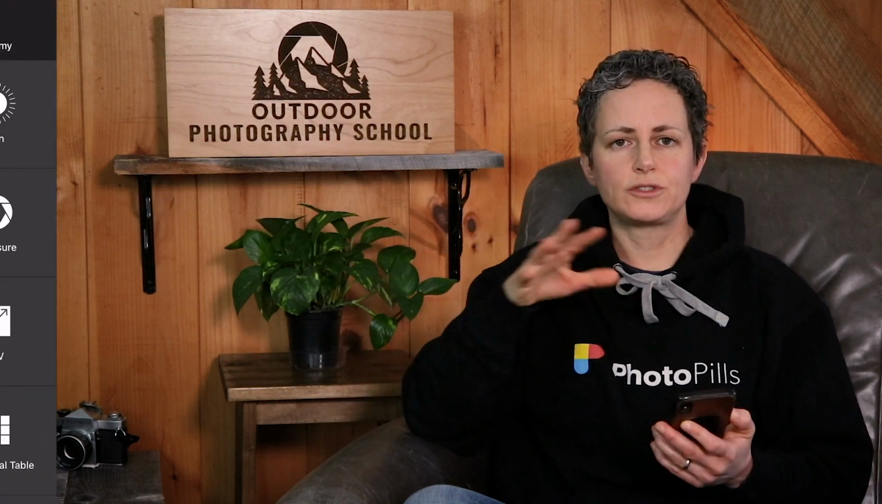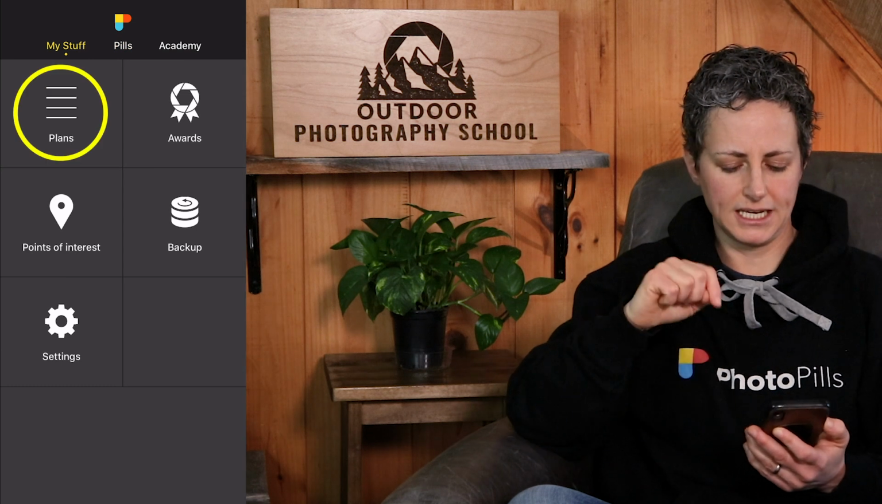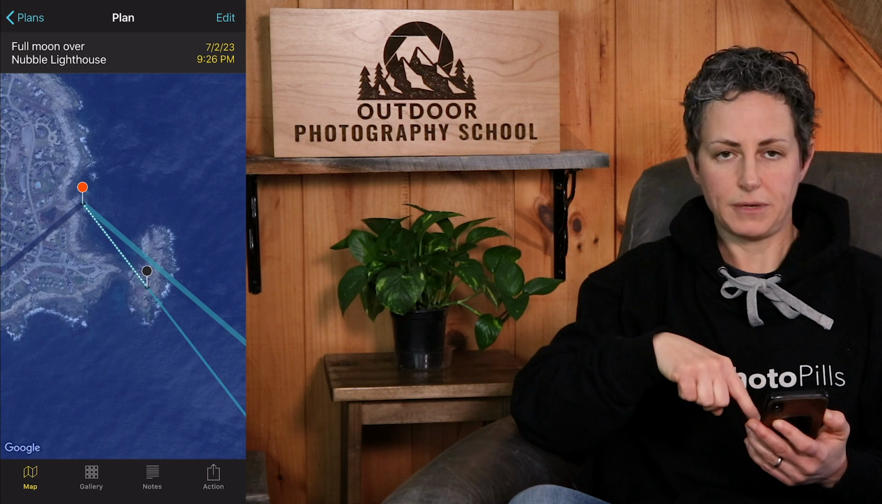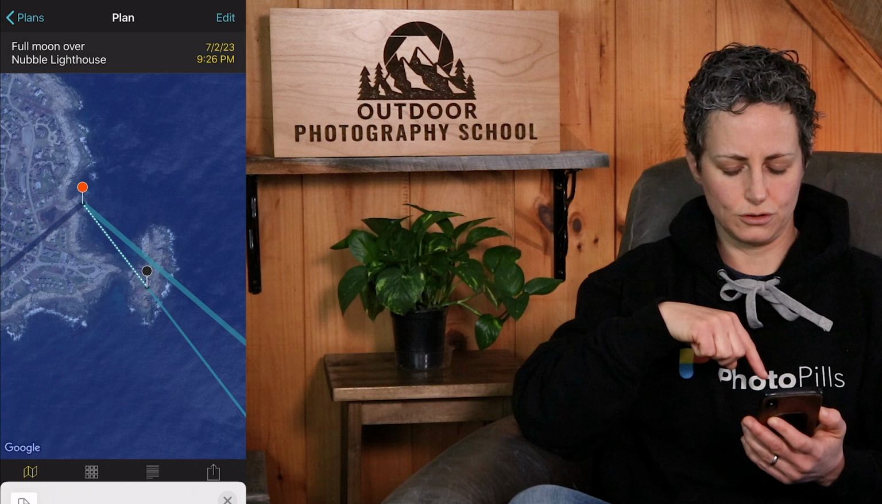To demonstrate how to use the depth of field map tool, I'm going to load a saved plan into the planner, and I've included a link in the description below if you want to download this plan and follow along. This is a plan I created of the full moon rising just above the tip of the Nubble Lighthouse in York, Maine. So to load a saved plan, just go to My Stuff, click on Plans, find the plan that you want, click on it, and then at the bottom, click on Action, then click on Send to Planner.